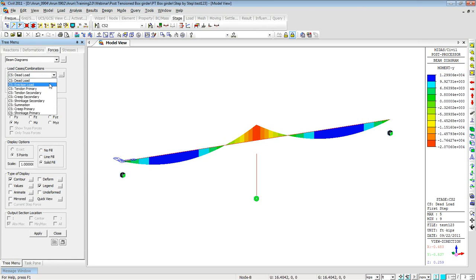And once I go to CS summation and click apply, you can see the values are the same, because the elements are just activated on the first step. But if I come to the last step, that means when the age is 28 days, you can see the variation in the bending moment value. And this is where the time dependent effects kick in, because if I come to the first step, the elements are just activated, so there's just self-weight acting. Now, due to the time dependent effect, you can see the values are changed.